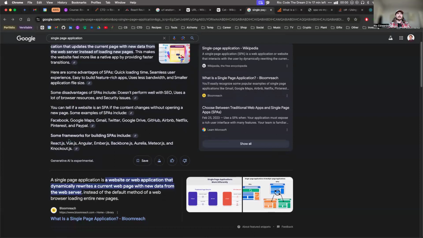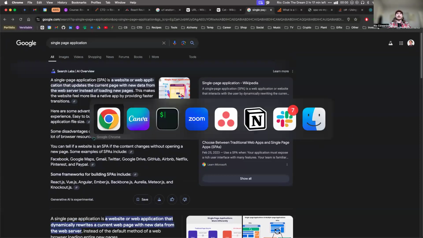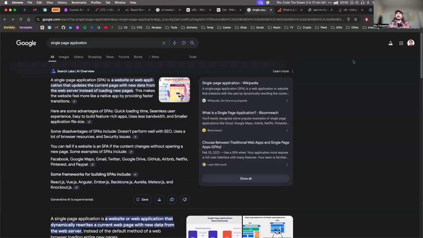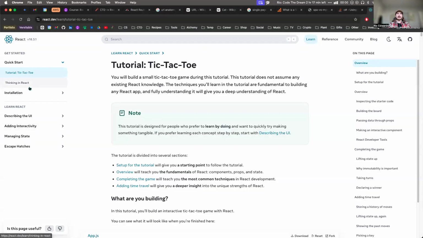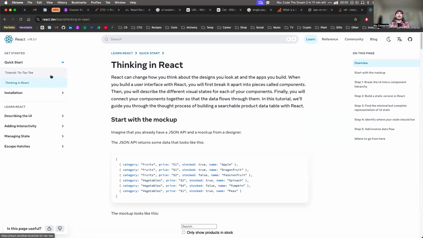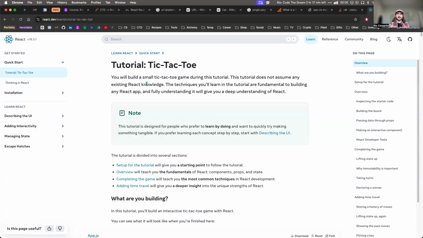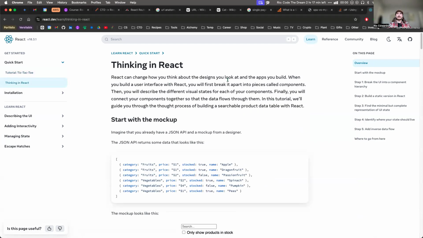Some frameworks for building SPAs are React, Vue, all those. Okay. So that's what a single page application is, and React builds single page applications where you go to different pages, but they're not entirely new pages in the traditional way. They're just re-rendering parts of your DOM. They're not fetching an entirely new web page in HTML from the server.